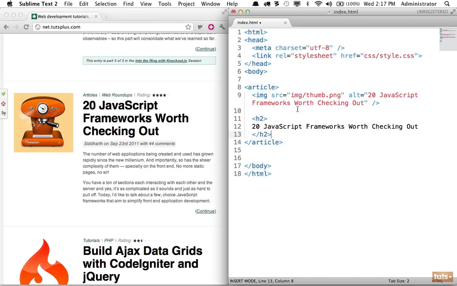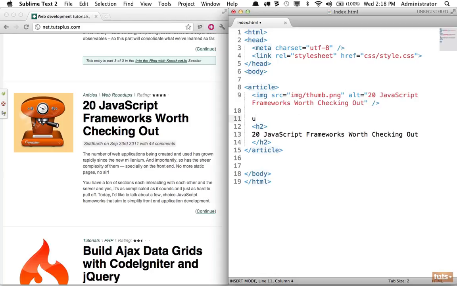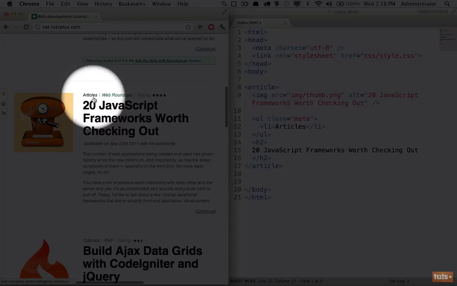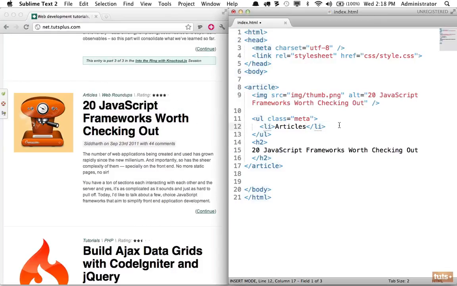but we also need to have the meta information at the top. And I'll create a UL with a class of meta. Now notice that I'm using list items here because this is a list of information about our post. Next, we have a list item and we have articles. Notice I'm getting it from right here. And the next list item is called Web Roundups.